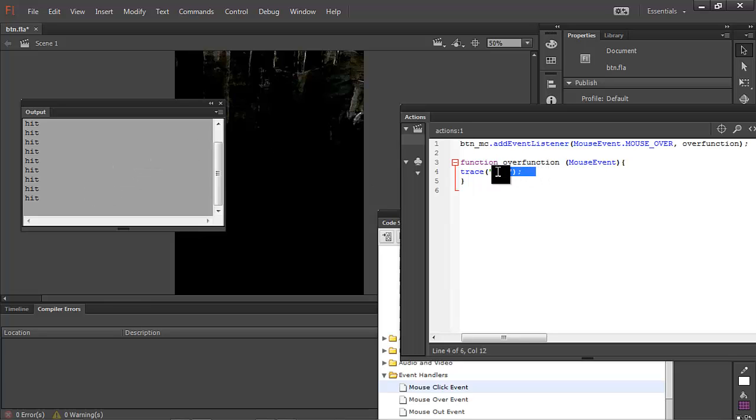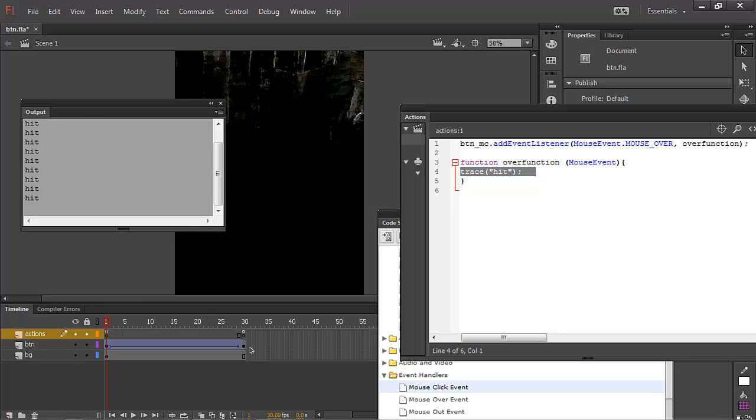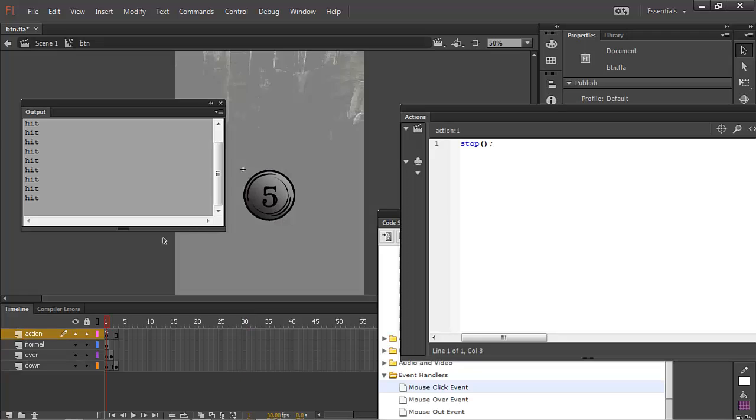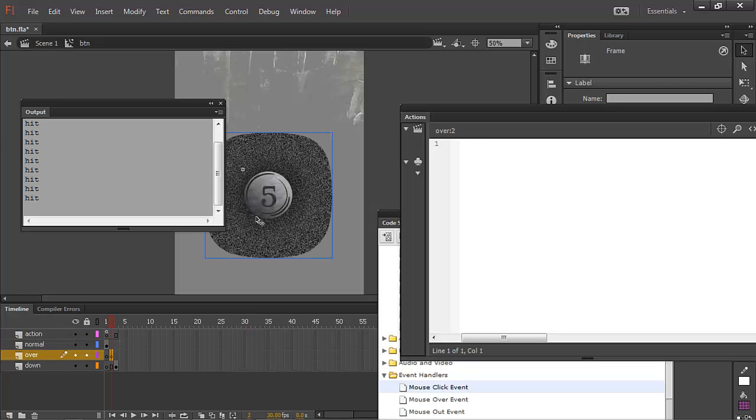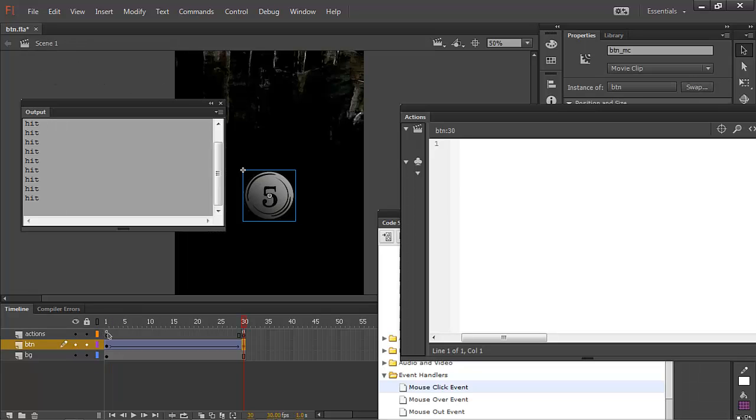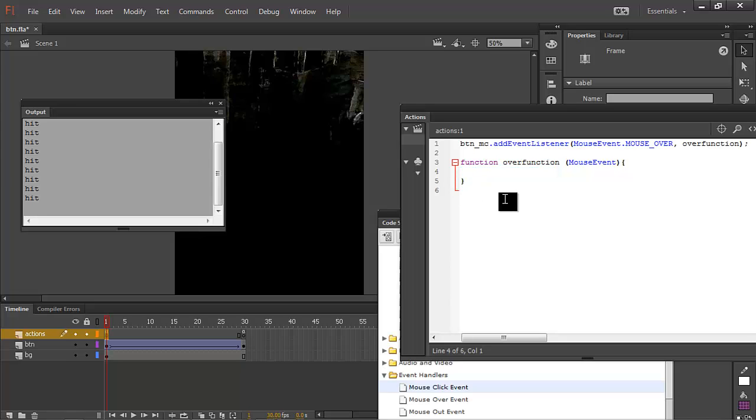So now instead of tracing hit, I want it to go to my frame 2. When I hover, I want it to go to this frame in my button movie clip. So how I would do that is, instead of trace hit, I'm going to put my btn underscore MC, and now I'm going to make it go to and stop my frame 2 of my movie clip.